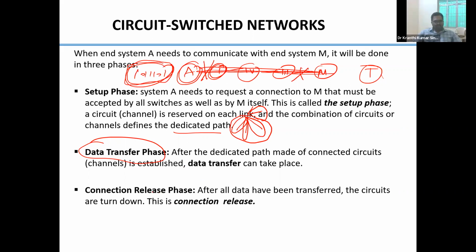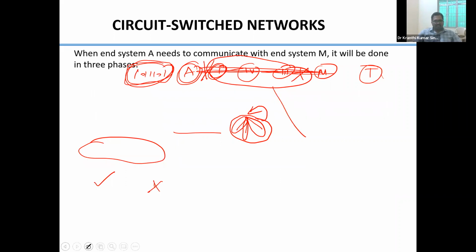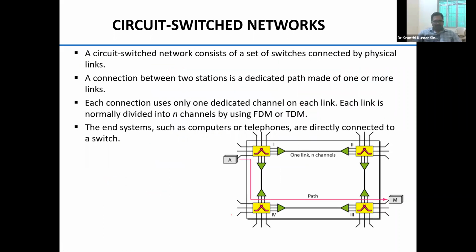So connection release means, why do we need to do this? Because if there is no data available, then what is the point of staying connected? We release and again allocate these combinations to some other devices. I can say that in this example, maybe here we have a device C and here we have a device Z. So first, in case 1, A is having some data.